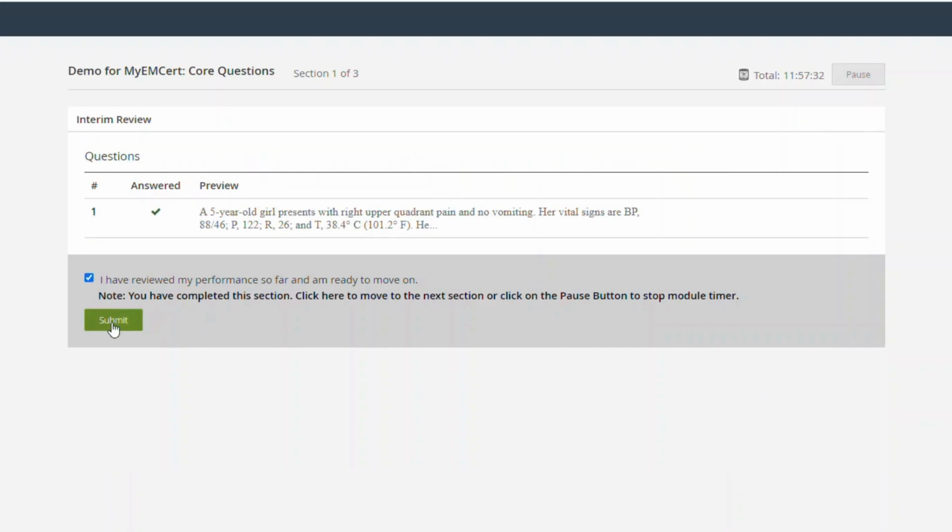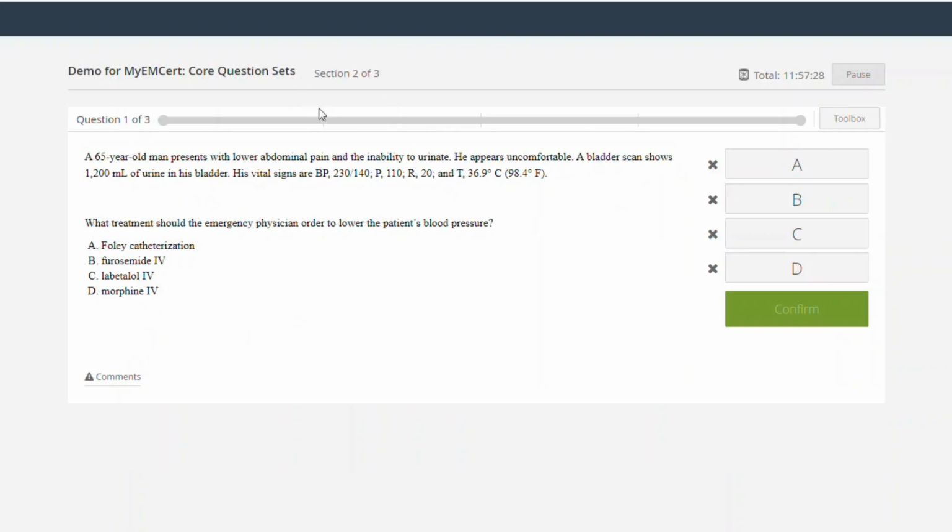That was the end of the section. Now we're in section 2 of 3, and this is an example of a more traditional question found in the abdominopelvic module. These are the core question sets. I also want to point out that modules are open book, so you can take your time and look up answers if you need to.